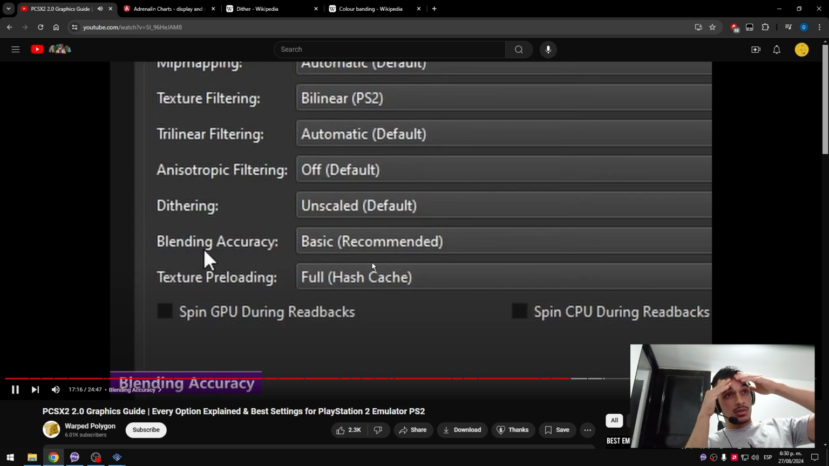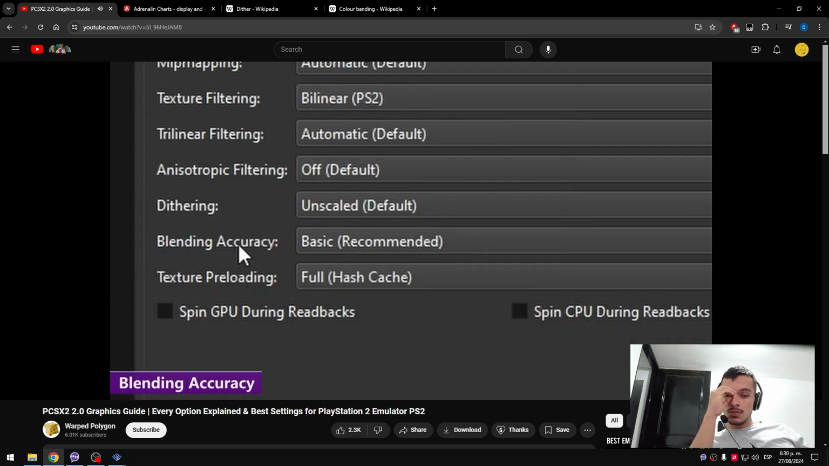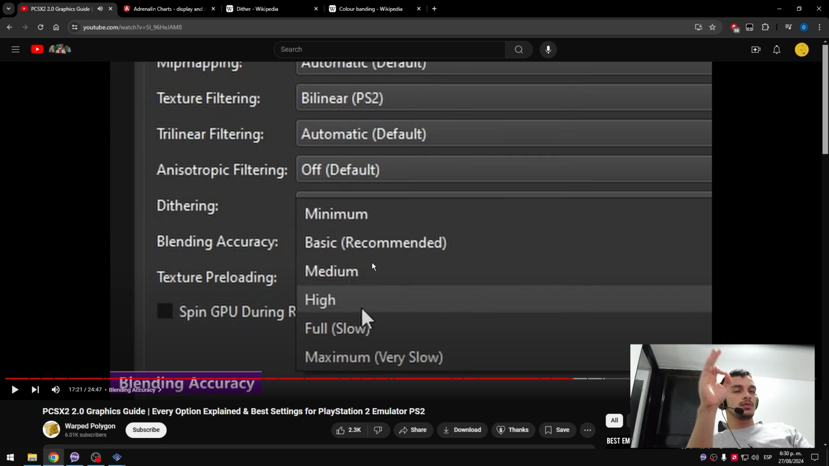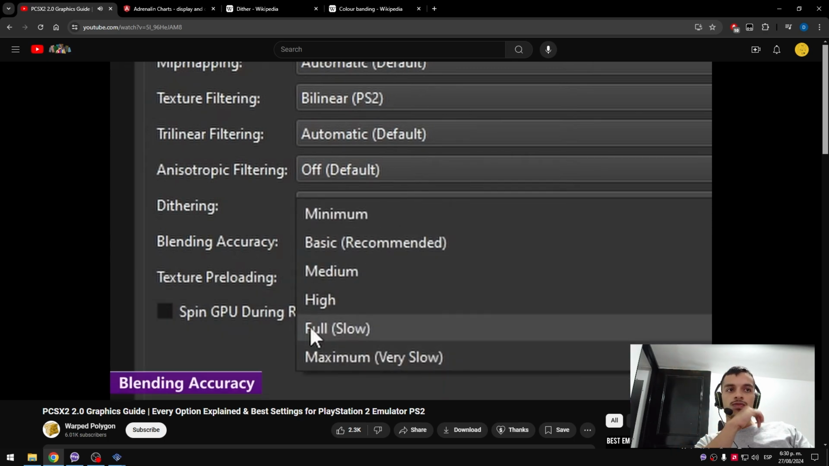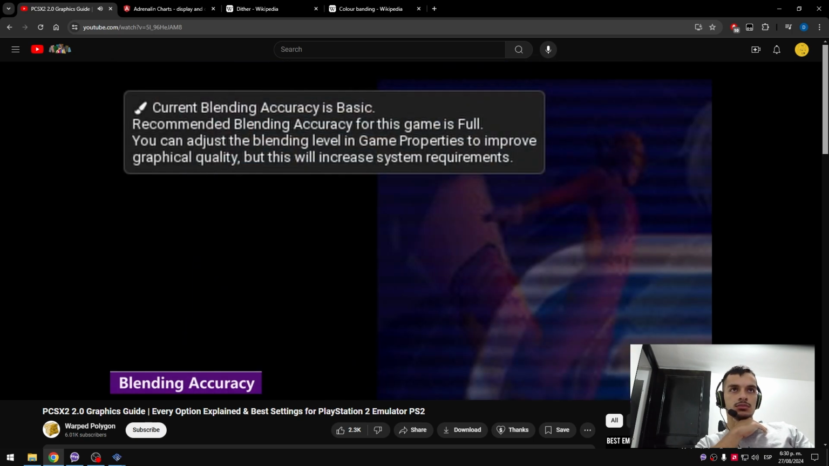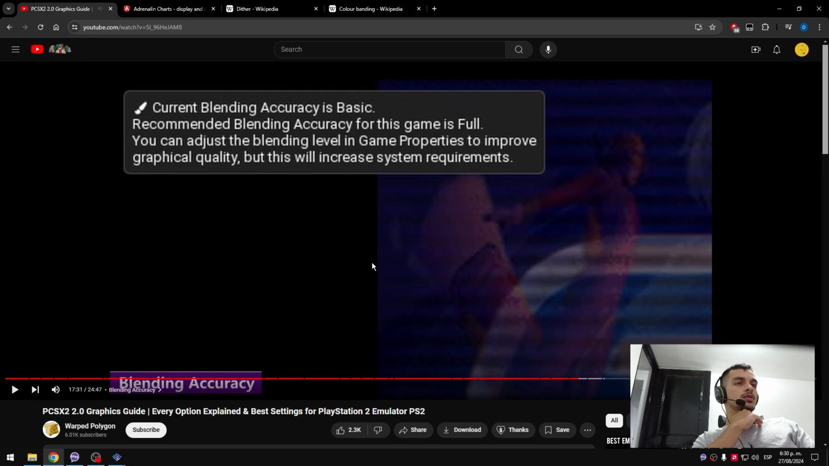Accuracy obviously controls the blending accuracy of the frames of animation. For the most part, you are going to be good on basic recommended. And if a particular game does look better with a higher setting, PCSX2 will tell you which one in the top left-hand corner. Recommended blending accuracy for this game is full.